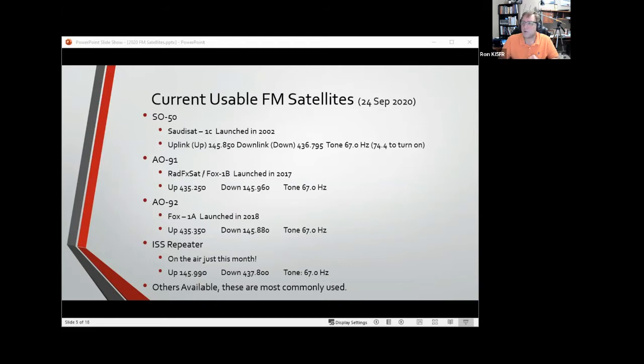All these satellites I'm showing you now have a tone. So like the local repeaters, because all a satellite is, is a repeater with a real high antenna, use a tone, 67.0 hertz, for just talking. Now, on the rare occasion there's nobody already talking on SO-50, you have to use another tone just to turn it on. You probably won't encounter this very often, but you will need to set up one channel that has the 74.4 hertz tone to be able to turn it on.